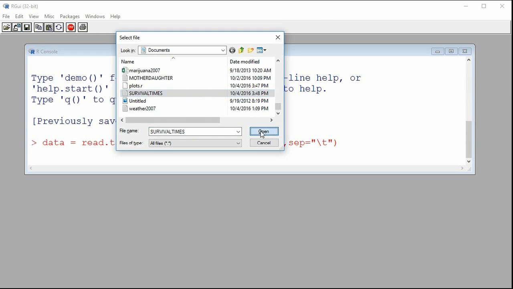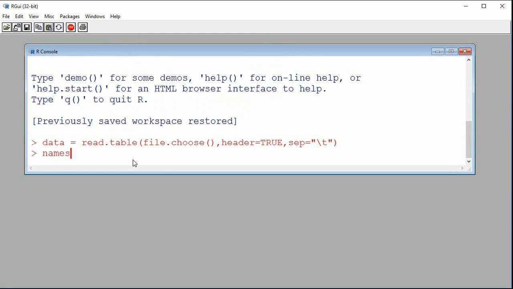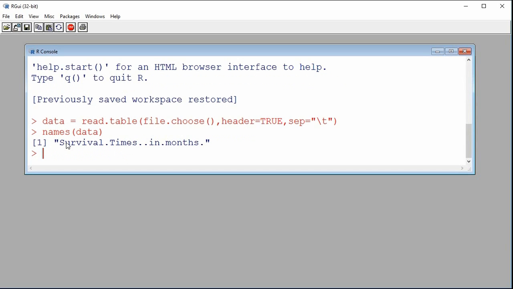And then I use the function called names of my data frame. Yes, and then I see that there's one column and it's called survival times in months. If you were to look at the original file, actually you would see that the dots were actually spaces. So R here changed the name by putting dots instead of the spaces. And so we'll create a histogram for this numerical variable, which is called survival time in months.